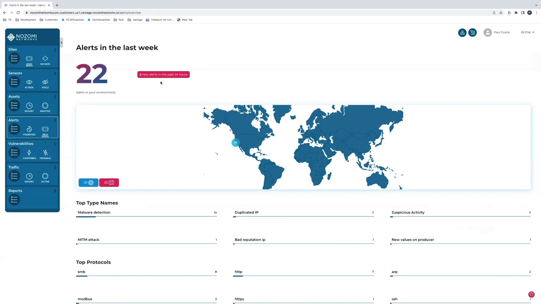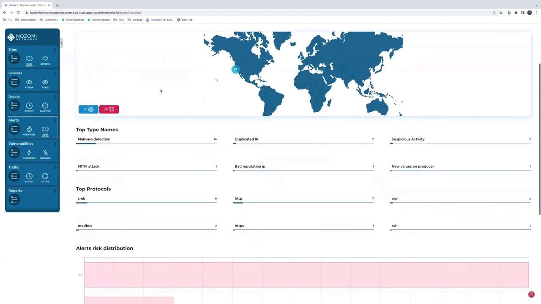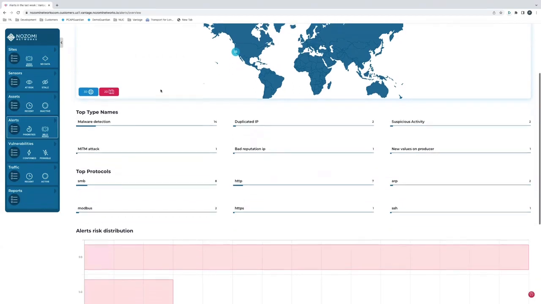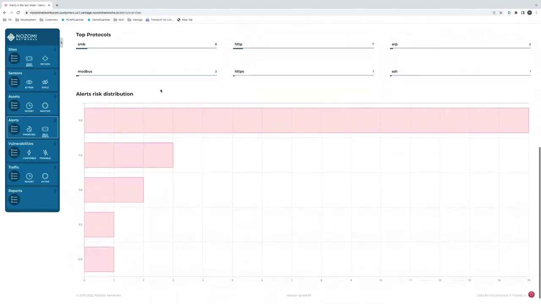The map shows the sites where these alerts have occurred. And moving down, we can see the top alert types. For example, malware detections 14. We've had 2 duplicated IP addresses, and we've had 2 lots of suspicious activity. Scrolling further down the page, we can see a bar graph showing the distribution of alert risk. Clicking on a bar will take us to the alerts with the associated risk score.